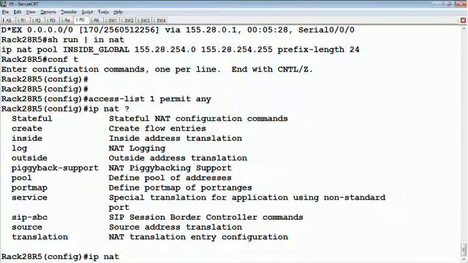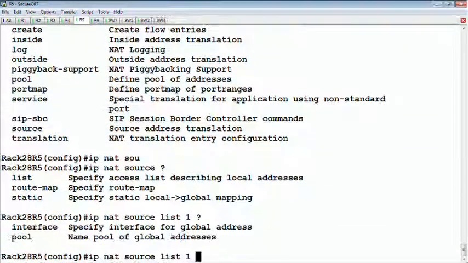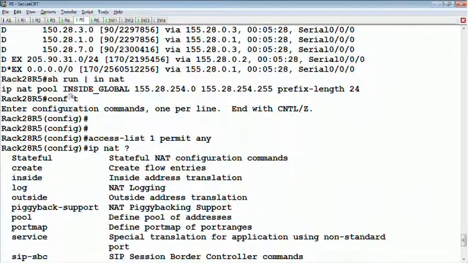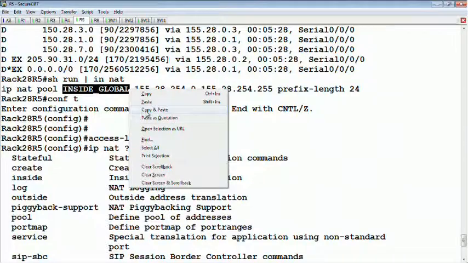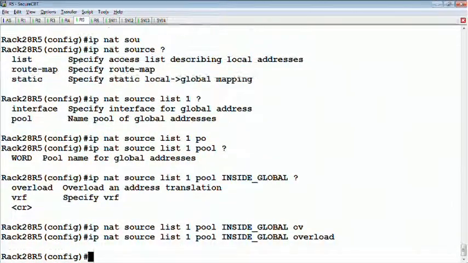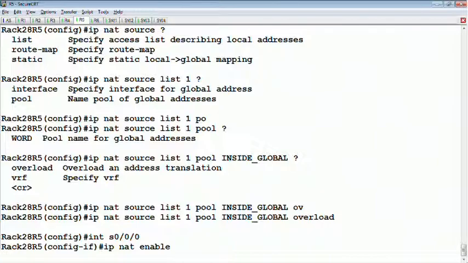I'll simply say IP NAT source. IP NAT source, the source list is 1. So if traffic matches ACL 1, which is anything, I'm going to translate to the pool, which I called the inside global. And I'll do a port translation. I'll say overload. Then the last step would be to configure the interfaces for the NAT process. So IP NAT enable at the link levels.